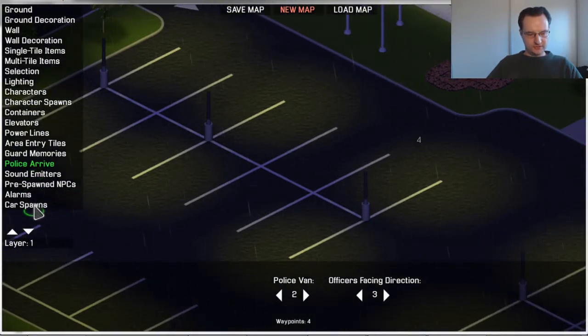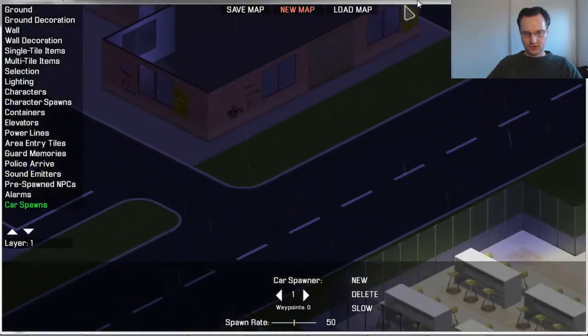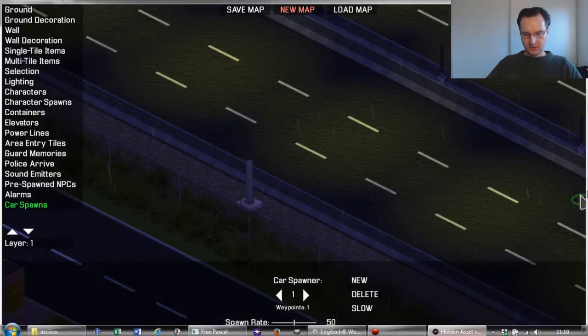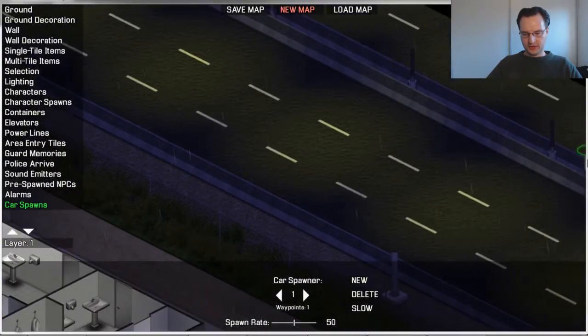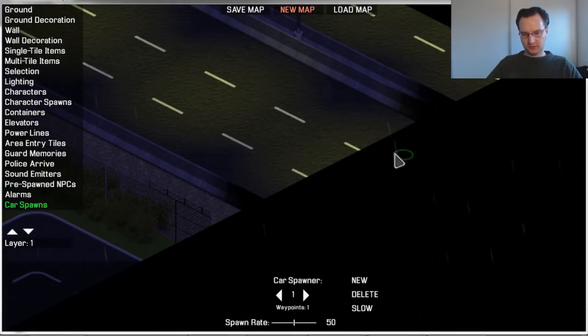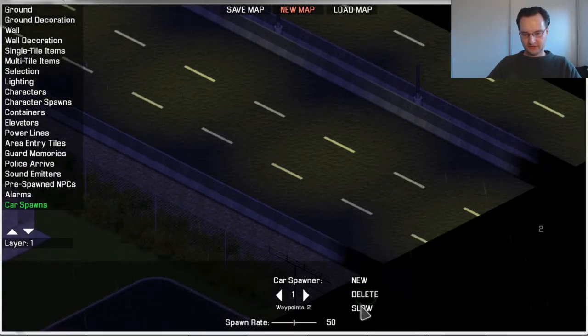But now I also have a mode called car spawns. And if I want to add a new one, I click new. And then let's add some cars on the freeway up here to start with. I want it to spawn here. And then I want them to drive all the way down the freeway, and exit point should be here. I can then designate whether or not the car spawning here should be driving fast or slow. And since this is a freeway, they should be driving fast.